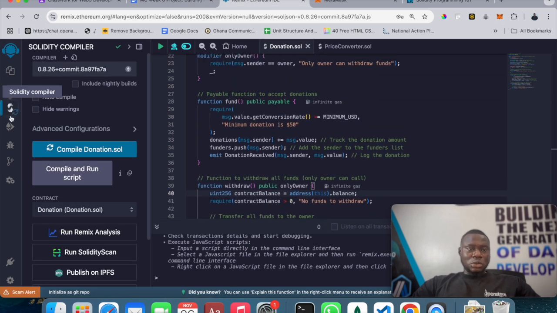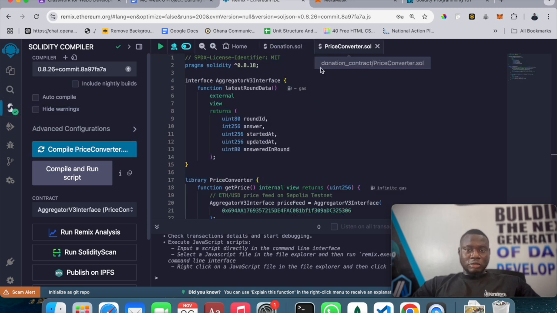So first is to compile, and you have to compile both files. We have two files here. Remember, we have the donation.sol file, which is the main contract. We also have the PriceConverter.sol, which is the one we use to convert prices. So we have to compile both. First, let's compile the donation. Make sure that it's here. So compile. Okay, that is done. Let's go back to PriceConverter, then also compile that one too.